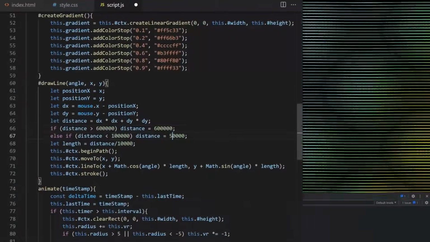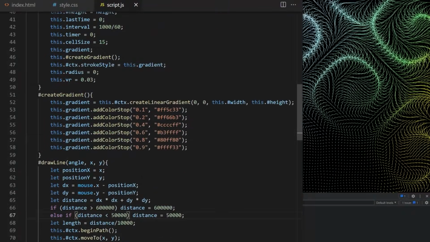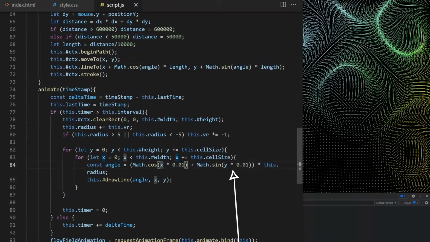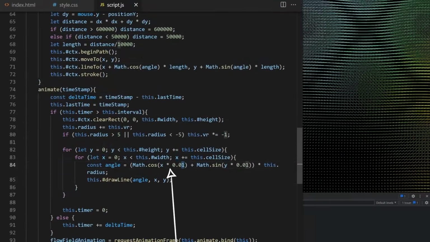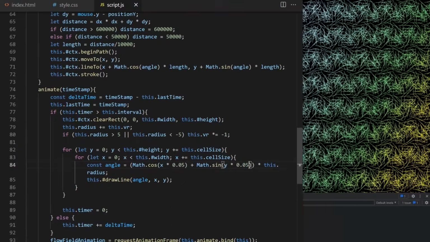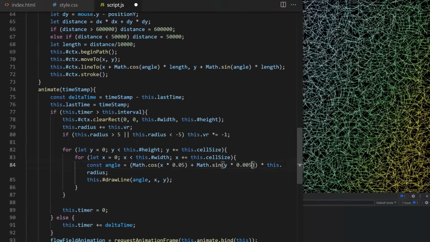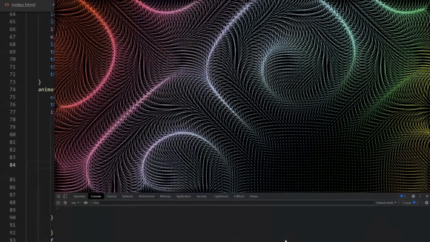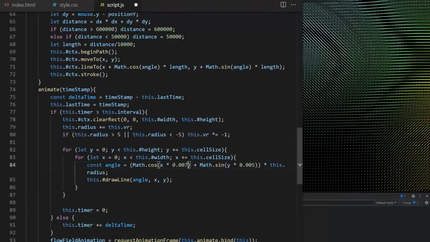And minimum 50,000. Look at these two values here. They affect how zoomed in or out we are on the pattern, and the ratio between these two numbers determines how stretched the pattern is horizontally or vertically. If I keep them the same and use a smaller number, we zoom in. If we multiply by a larger number, we zoom out of the pattern a little bit.